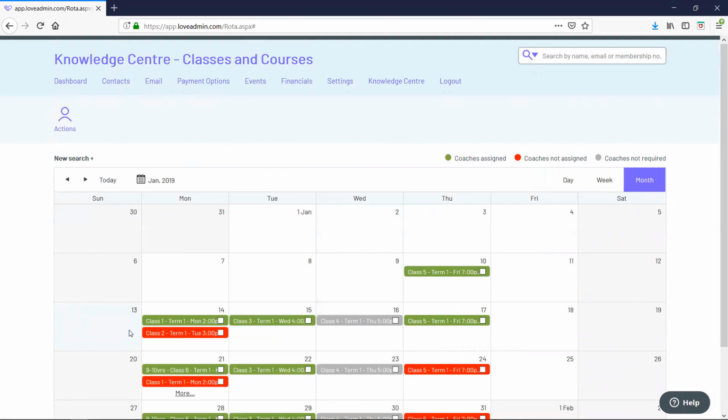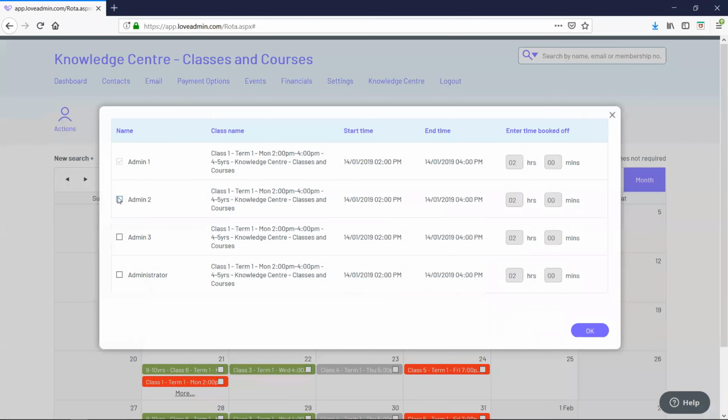So just to go over that again, to book holiday or absence, tick the class, hover over Actions, choose which you wish to book, select, choose your administrator, choose your number of hours, click OK, and then reassign a coach if you wish.